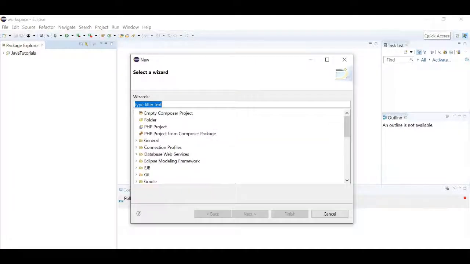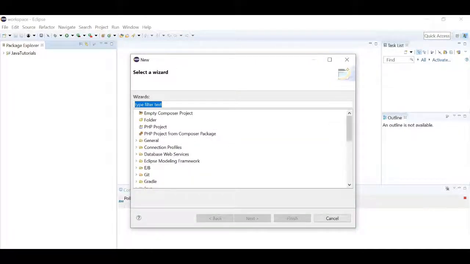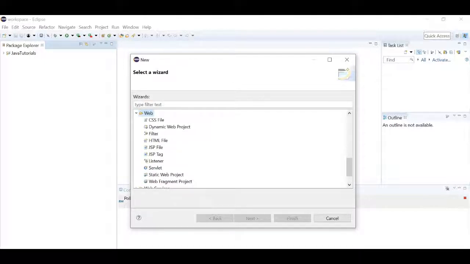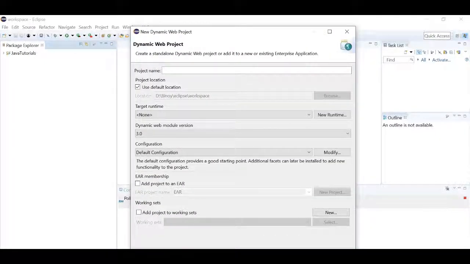See, Dynamic Web Project. If we go to Next, we can create a dynamic web project, which means the Java EE project, we can create using this format.